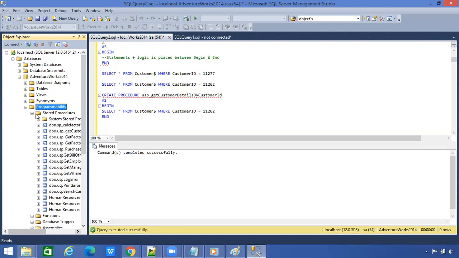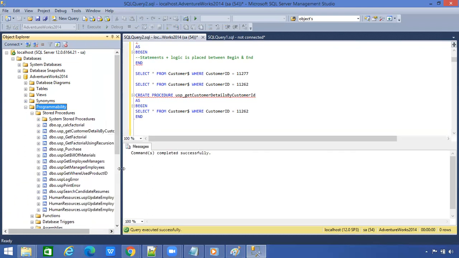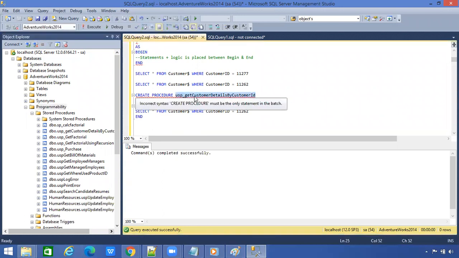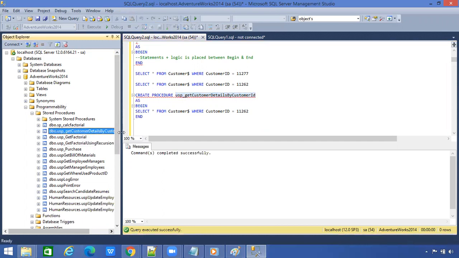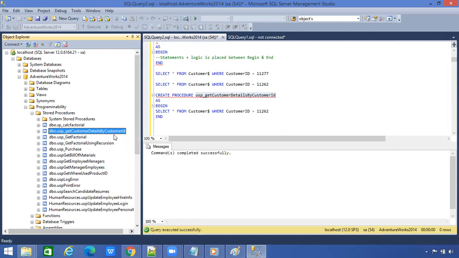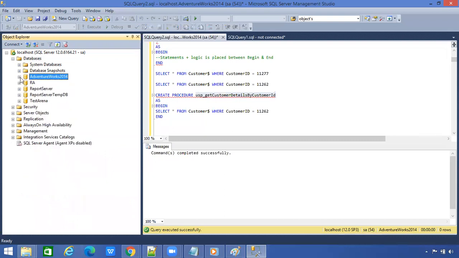Expand this stored procedure folder and you'll find the procedures created by us. What are all the user stored procedures created? They are all placed over here. So what is the name of our stored procedure? It is USP_GetCustomerDetailsByCustomerID. See where it is? Yeah, here it is. So this is how you check if the stored procedure has been created successfully in the database or not. Let's get back to our topic.